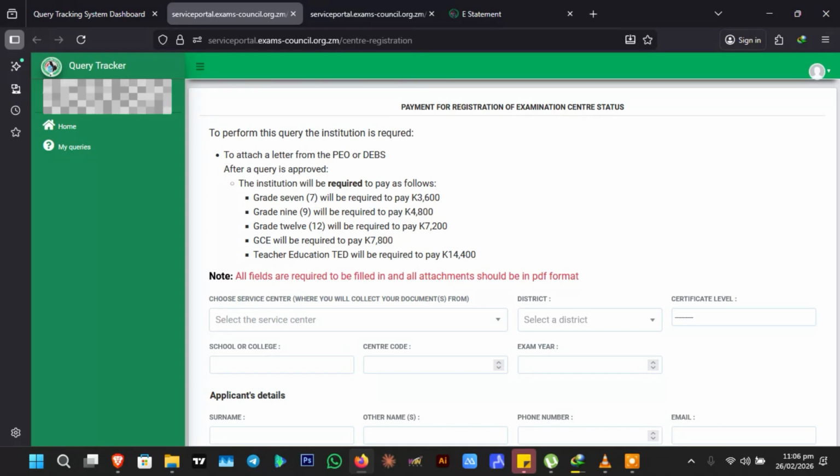So the requirements that will be required are to attach a letter from the PEO or DEB's office. I'm not sure what PEO is, but I do know where the DEB's office is from the town I'm in. After a query is approved, so that's the letter. Oh, so we'll need that later to attach at the end.